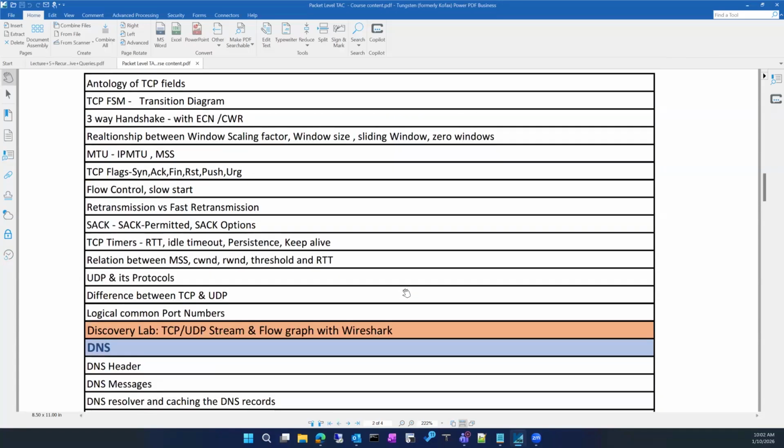Any questions related to the previous session? Anybody have any questions about retransmissions and dupacks? Anything related to what we discussed in the previous session? No questions? Okay. I can't see my screen.